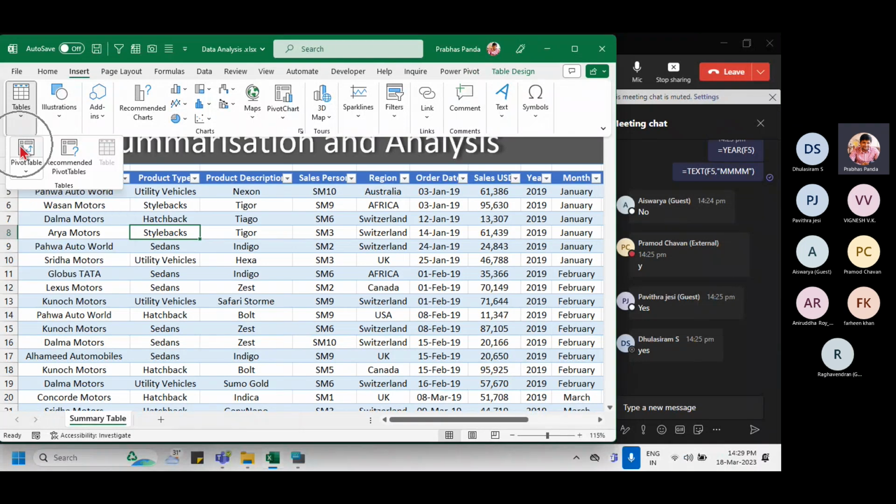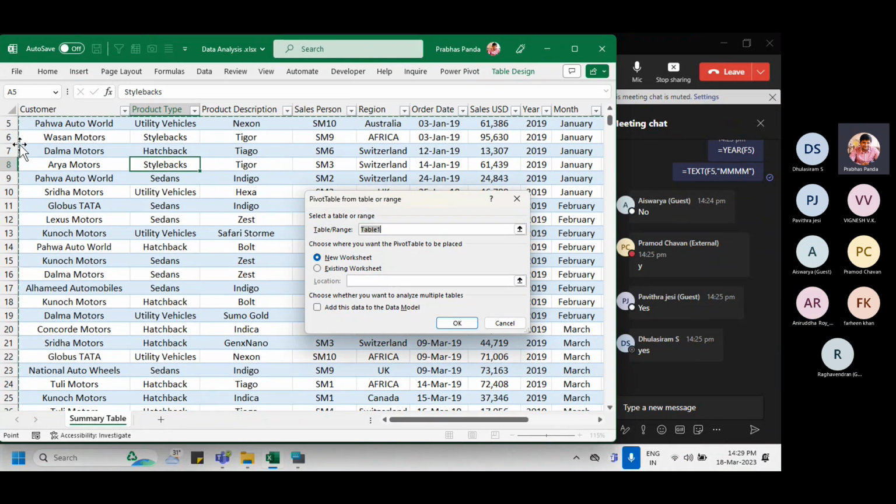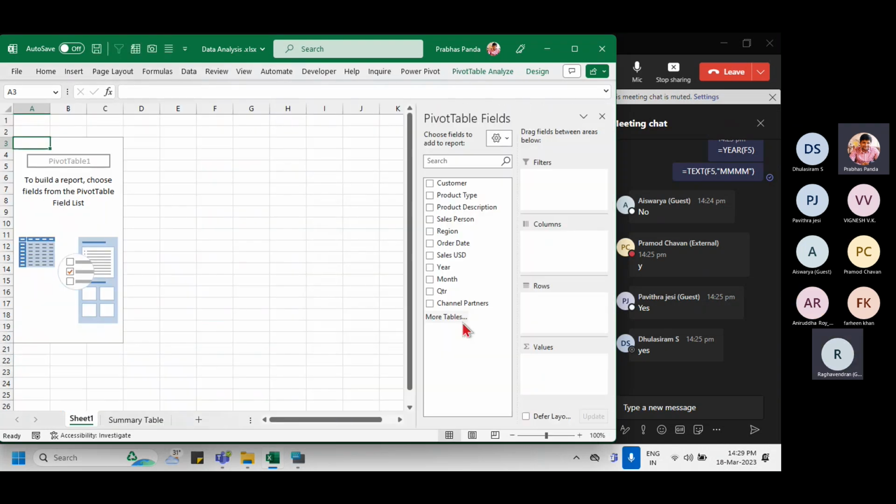When you click the icon, it will take you to a dialog box. You can notice the entire data set of 1 lakh records is forming part of a table, and the table is also renamed as Table1. Below that, it shows choose where you want the pivot table report to be placed. By default, it is on a new worksheet. Let it be. It's always better to create a presentation in a new worksheet so that it will be neat, clean and presentable.